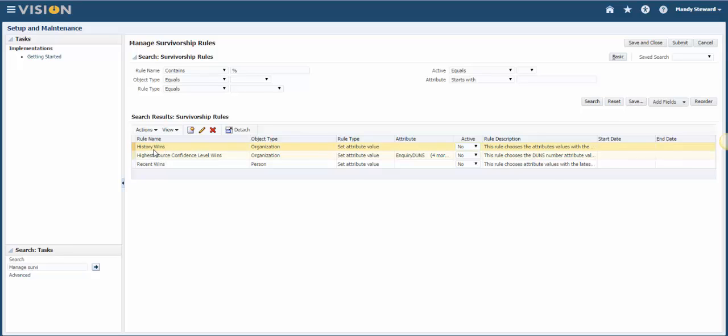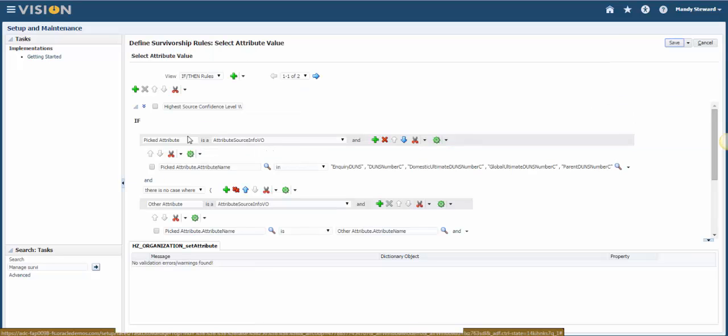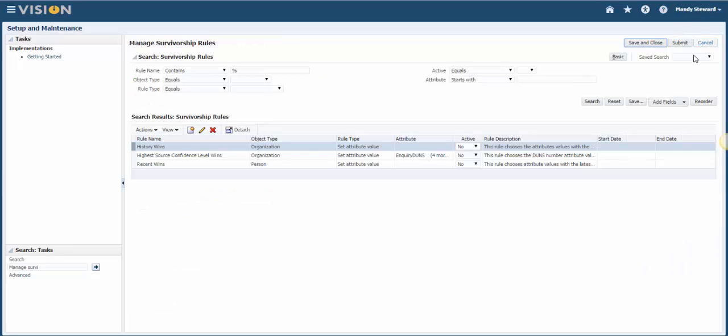I can edit this and then add the confidence level. I can add fields, add rules, etc. And then I can do a save and close. Then I can activate the rule, and then I can do a submit. I'm not going to do any of these, but just to give you an idea as to what the survivorship rules look like and how you can actually change the survivorship rules. This is the survivorship rule engine. So let me cancel out from here.